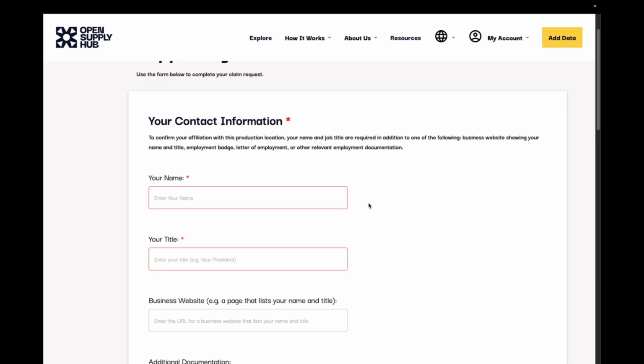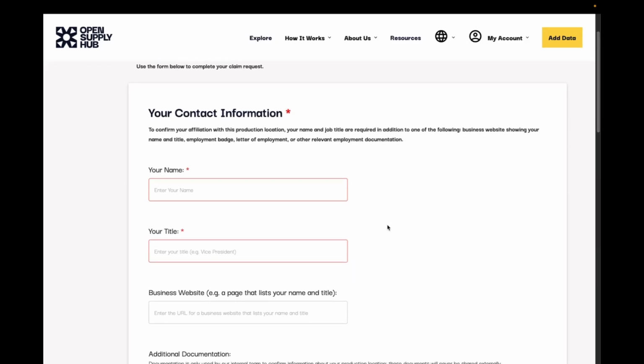You will be asked to submit your contact information and to provide links or documents to confirm your identity and the company. The documents you submit at this step will only be used by our internal team to confirm information about your production location. These documents will never be shared externally.